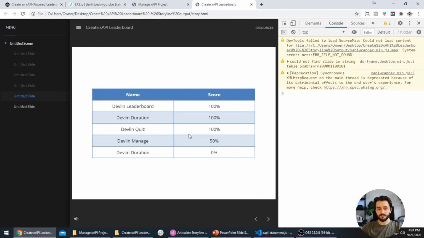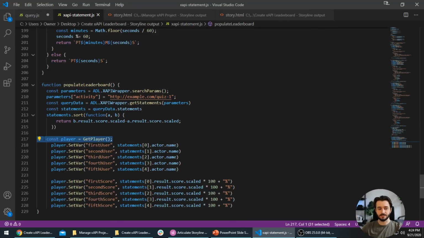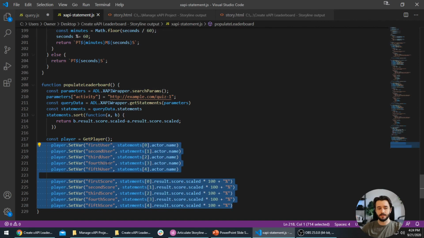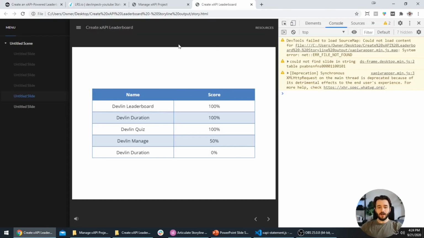Here we go. So I press resume. It brought us right back to this leaderboard page, and now this bit of code actually makes sense, and it lets us access all of these player.setVar methods. So forgive my brain fart there, but here we are. We can see the user's name, and again, they're all me because this is just my test learning record store for these YouTube videos. We see we scored 100% three times, 50% once, and 0% once as well. Nice.